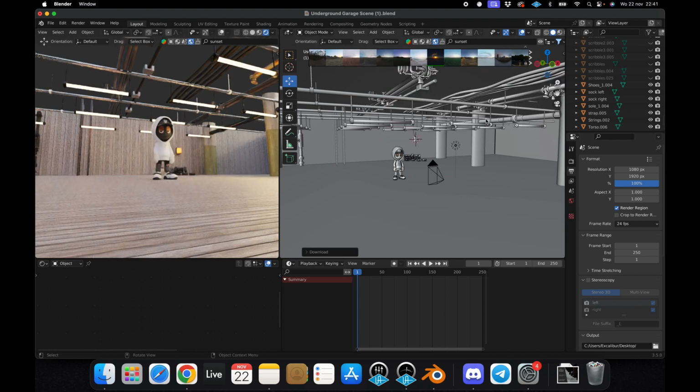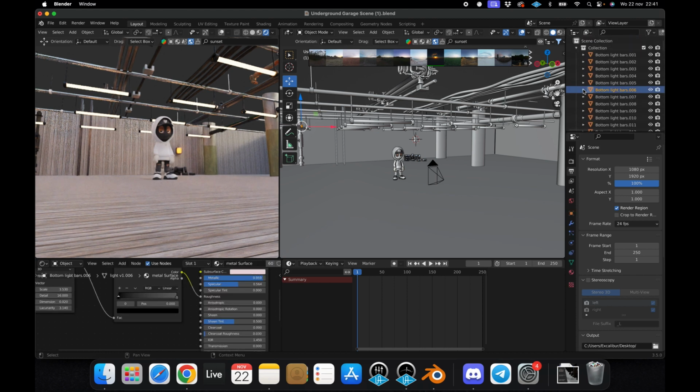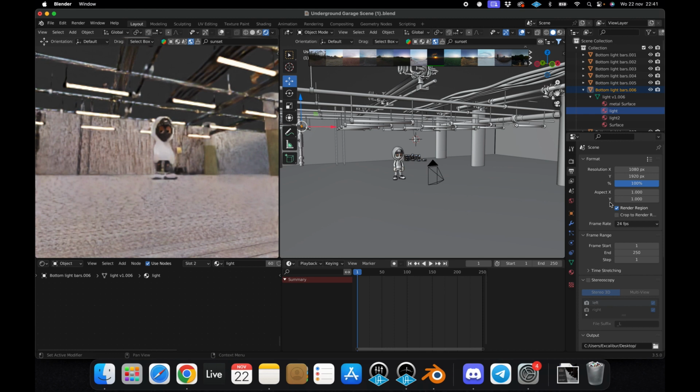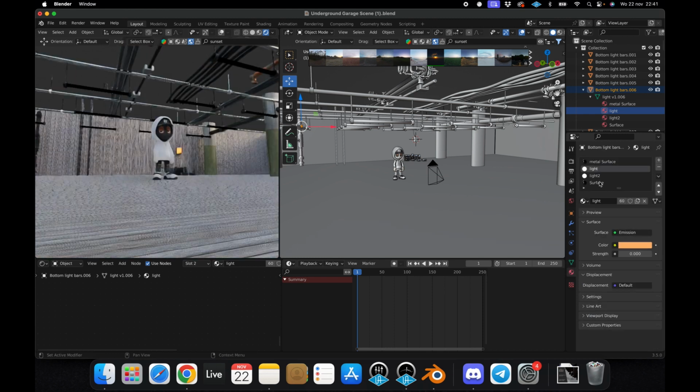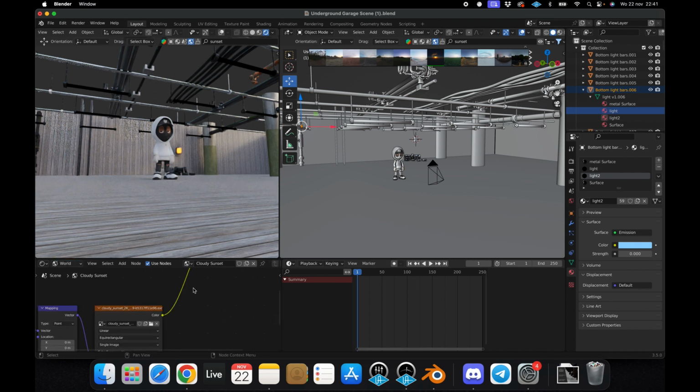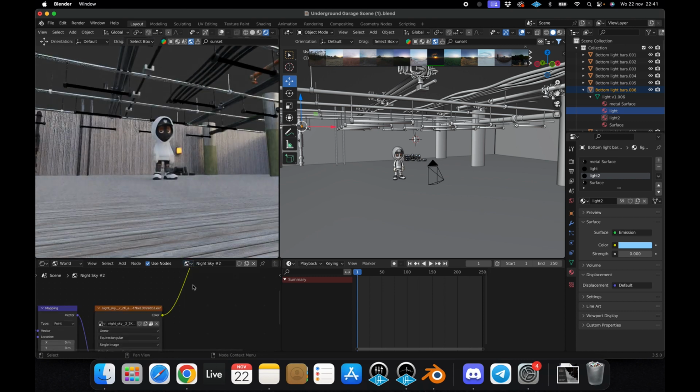Okay, let's see. I'm just going to delete all lights because I got a feeling someone is trying to test my skills today. Let's go to our lights first. Let's turn them off so we have a good idea of where it's headed. Okay, so world, cloudy sunset. We want full moon sky. We want night sky.